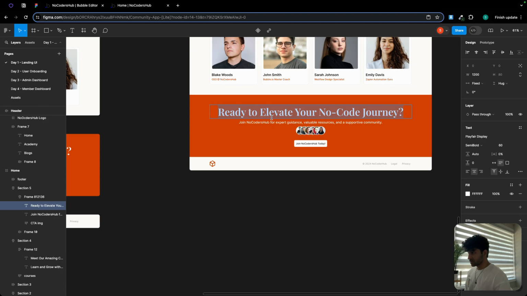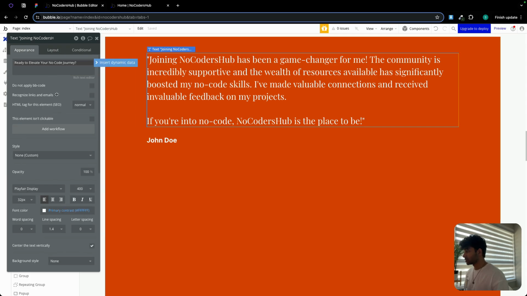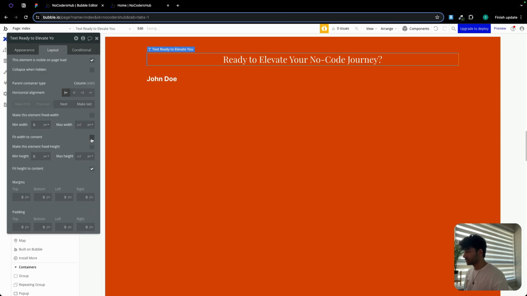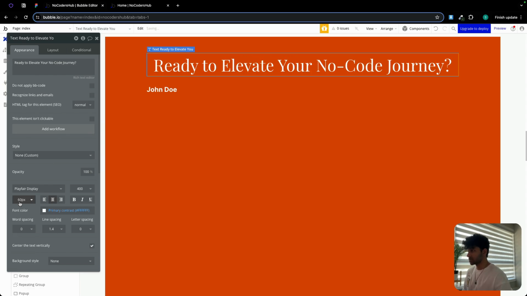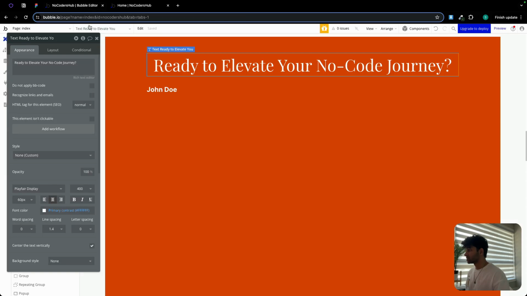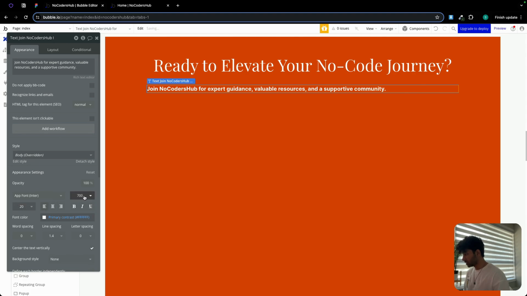So I'm going to copy this, ready to elevate your no-code journey, which is 60. Let's center this. Click on layout and let's make it 60. Then we had text field over here, subtext, which is 20 medium. So let's make this 20. Let's make this medium, center this. There we go.